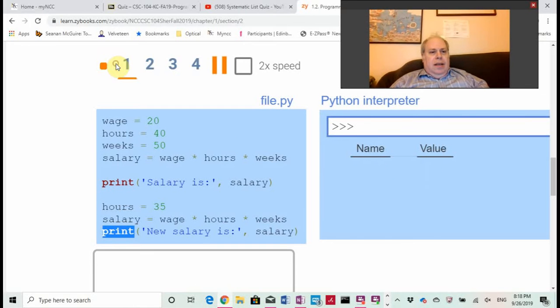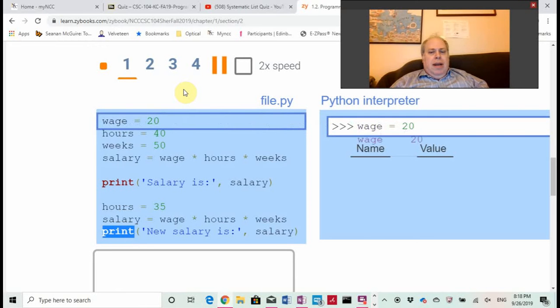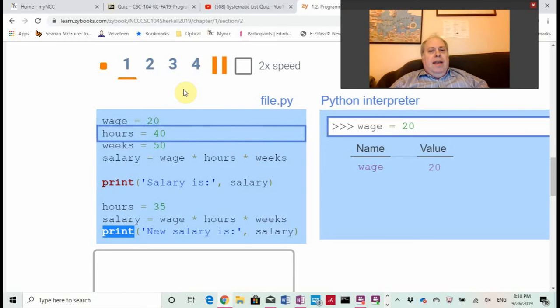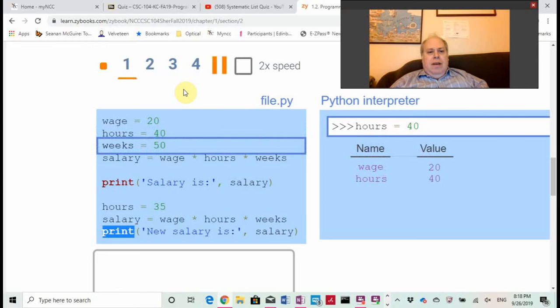Anyway, let's see this in action. So here, we're going to do wage equals 20. Now the value of wage is 20, but nothing's going to appear. Hours is 40, weeks is 50. So that's the first thing. We just put numbers in variables. Nothing actually is happening in terms of output.